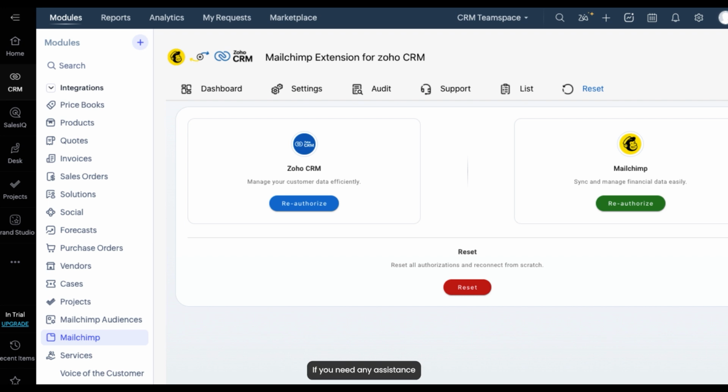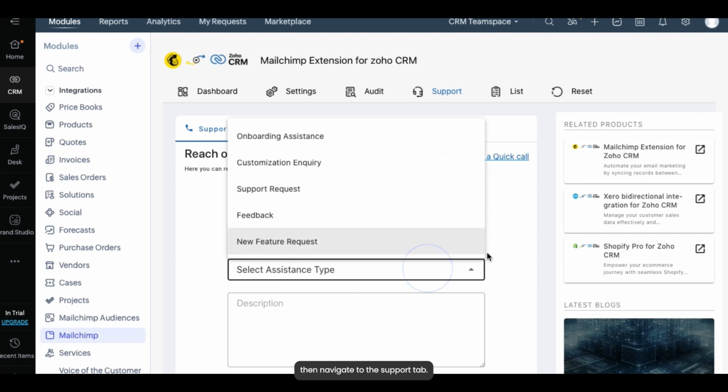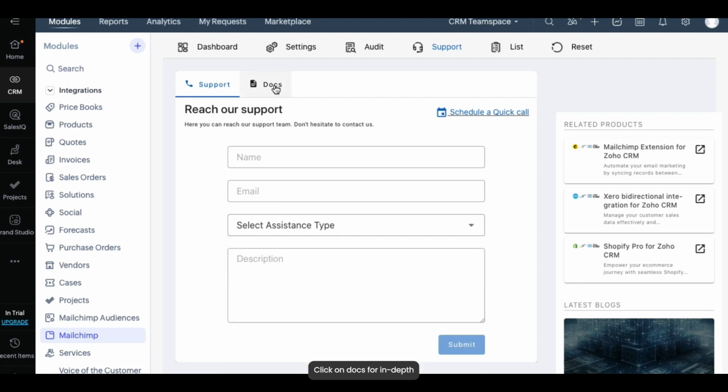If you need any assistance with configuration or record sync, then navigate to the Support tab. You can send feedback or get help directly by going to the Support page. Click on Docs for in-depth documentation and tutorial videos.